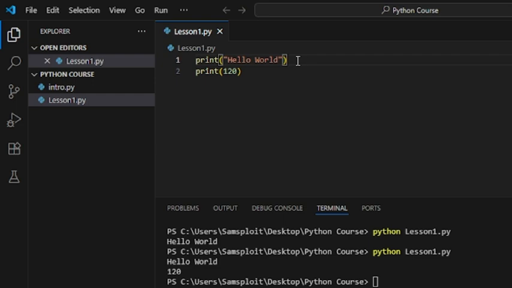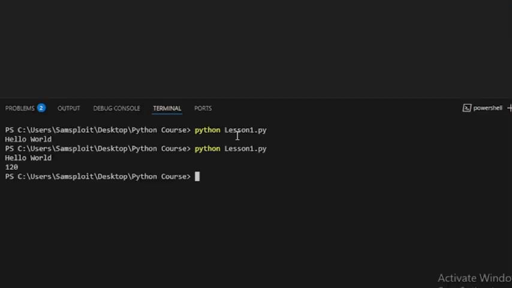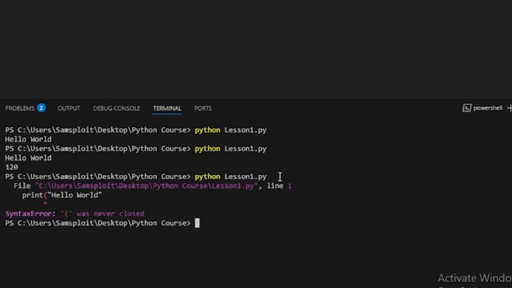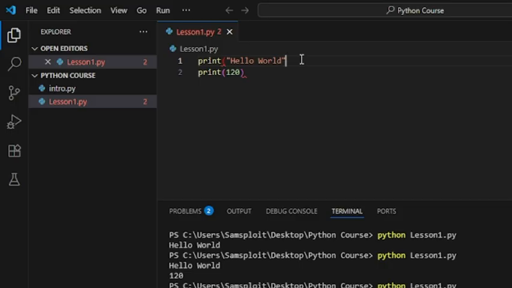Let me remove the last parenthesis, save the code, and run it. Another shortcut: to run the same file again, press the up arrow on your keyboard to get the last operation we performed. Then I press Enter. You see we get an error, a syntax error: bracket was never closed. Because we broke the rule, the program gives a syntax error.